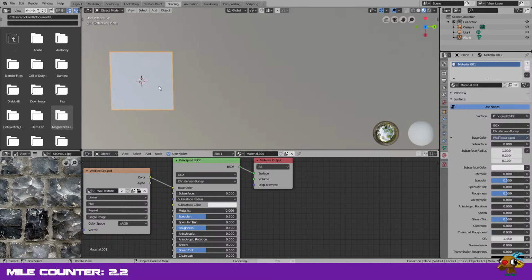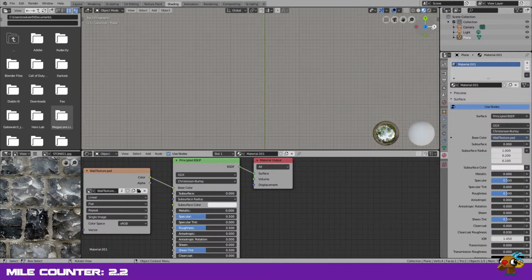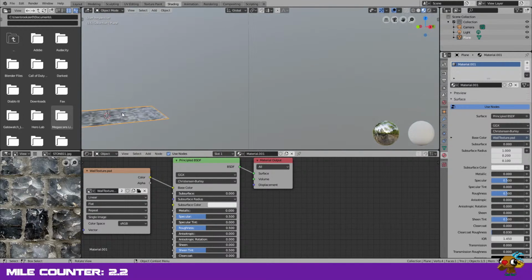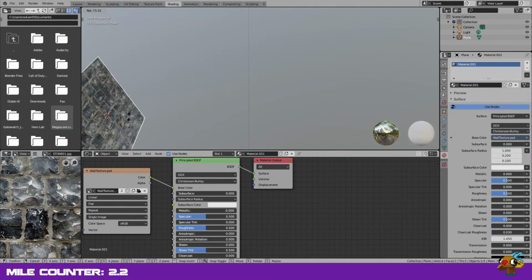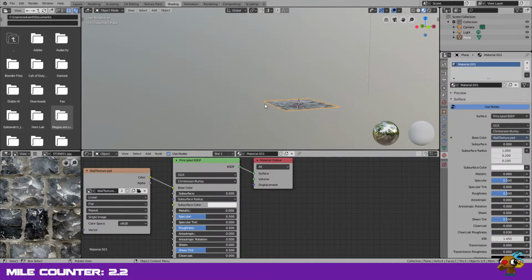Okay. Connect that to the base color. Yes, we have a thing. Why are you being weird? What's going on here? Oh, because it's flat. Dope. Why are you rotating on a weird... God damn it. I hate you, Blender. So much do I hate you.